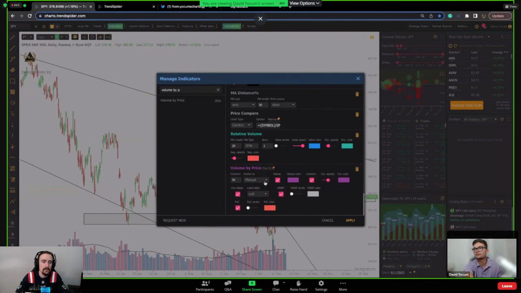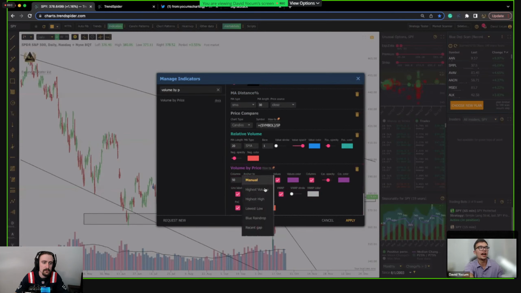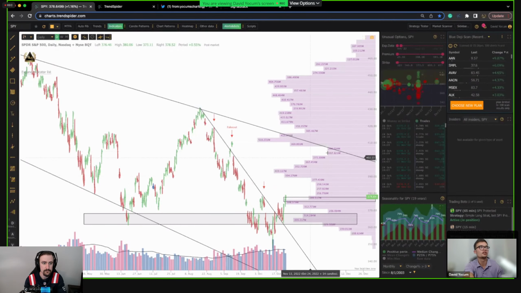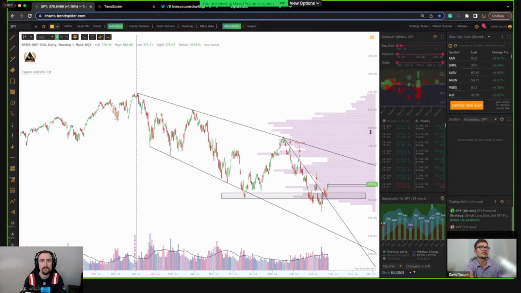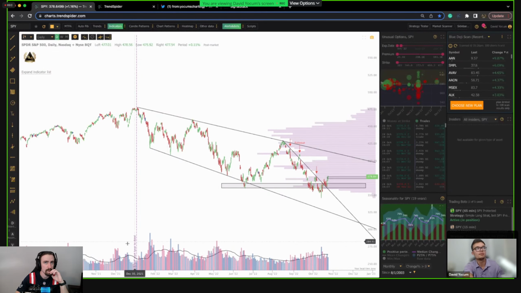You can anchor it from highest volume, or anchor it to a blue raindrop, a recent gap. But what I'll do here is year to date VWAP, and you can always show the point of control. I won't do that for this example. You can show the VWAP, but once you apply it, it'll be on the chart there. You'll be able to adjust it and see what you're looking at. You can always manually just change it.